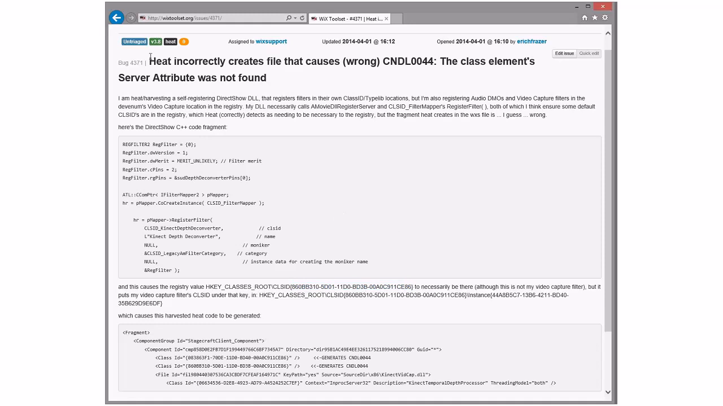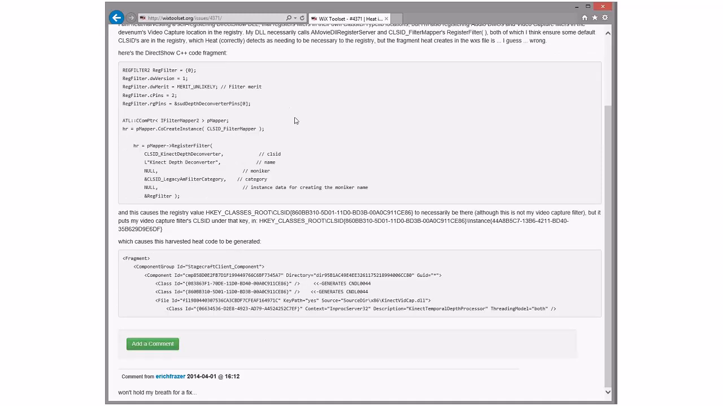3x open. Blair already has taken the bug, so maybe he'll go fix it. No, Blair hasn't. I was looking to see if Blair was on the call because the person who opened the bug assigned it to WiX support. Blair needs to change his user ID.